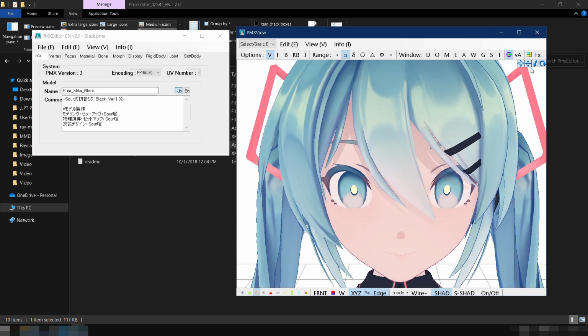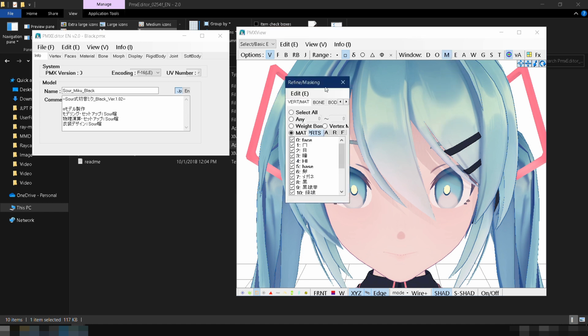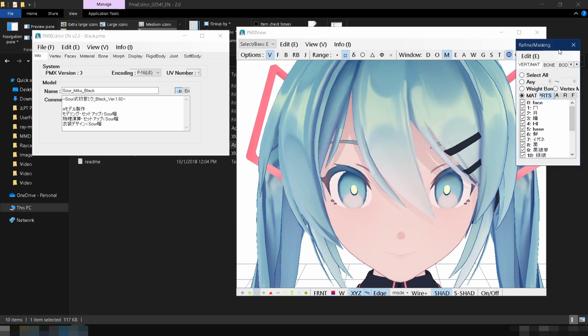Now, let's search for the eyes white material. In the upper right side of the PMX View window, click on the M, or Masking button. A new window will appear showing the different materials of your model. As you can see, when I uncheck 0, the model's face disappears. Find the eyes white material by unchecking each checkbox until you locate the materials for the eyes white, which in this model is number 2. Now that we know the location of the eyes white, let's separate it from the eyebrows.